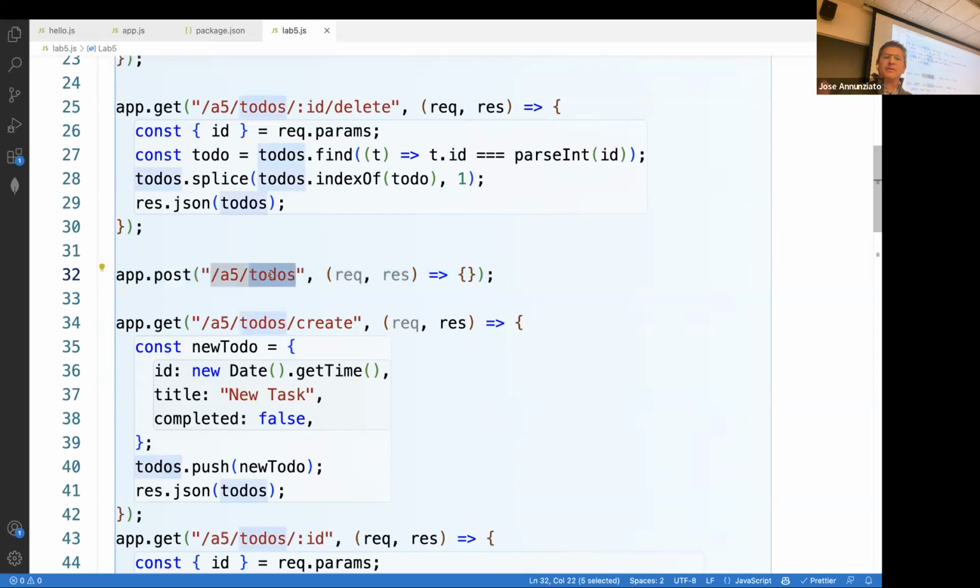So that's also a RESTful convention. The nouns tell you what it is that you are modifying, adding to, deleting from, updating. Okay.